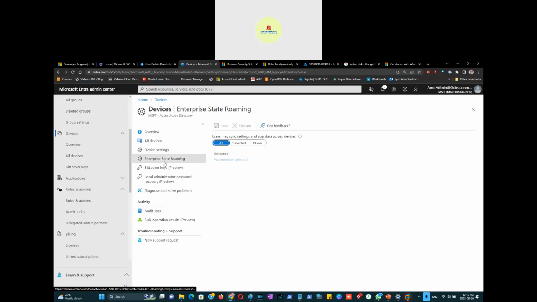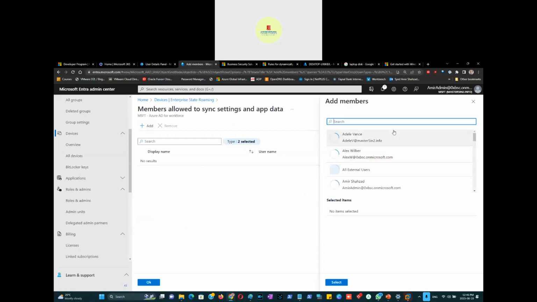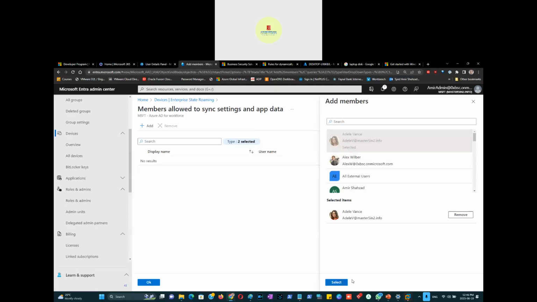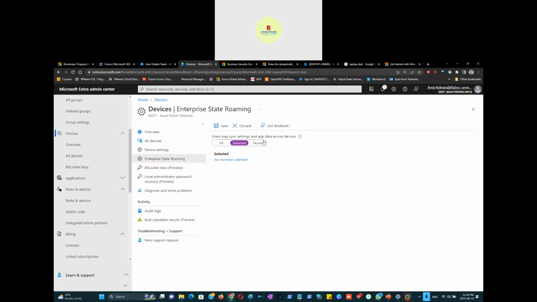Device settings. No, we were in all devices or locker keys. There it was. Enterprise state roaming, right? So if I go to selected, yes, you're right, actually. With AzureAD Premium, you can select a subset of your users. So if I click selected, I'm able to select a subset of my users as well. It was saying that without AzureAD Premium, you can still use this feature, but only for all users, not a subset. But I can go for a subset of users.